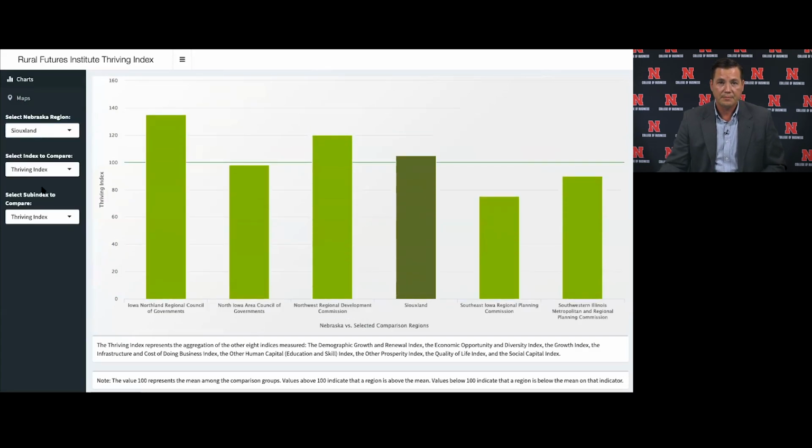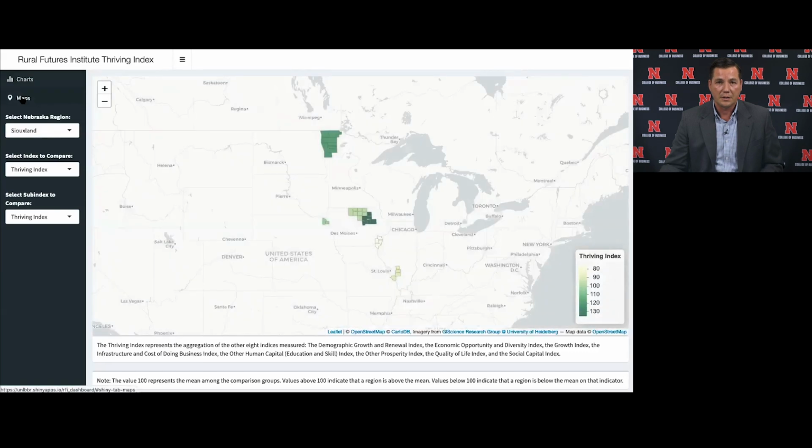The Siouxland region, again, this is the Dixon and Dakota counties here in Nebraska. There are 5 comparison regions. Siouxland is sitting 3rd with a score of 105. So it's above the mean, sitting 3rd among its peers. You can see spatially who the Siouxland region is being compared to. So regions in Illinois, Iowa, 3 in Iowa, and northwest Minnesota.